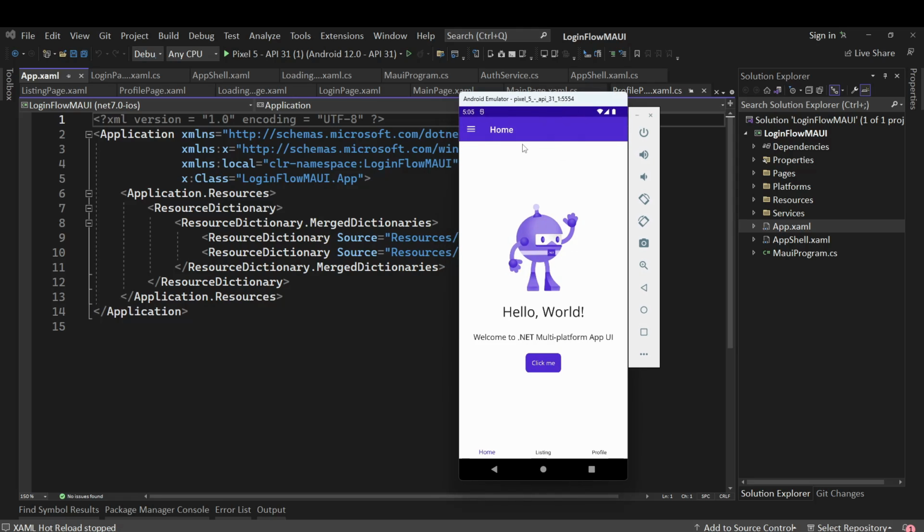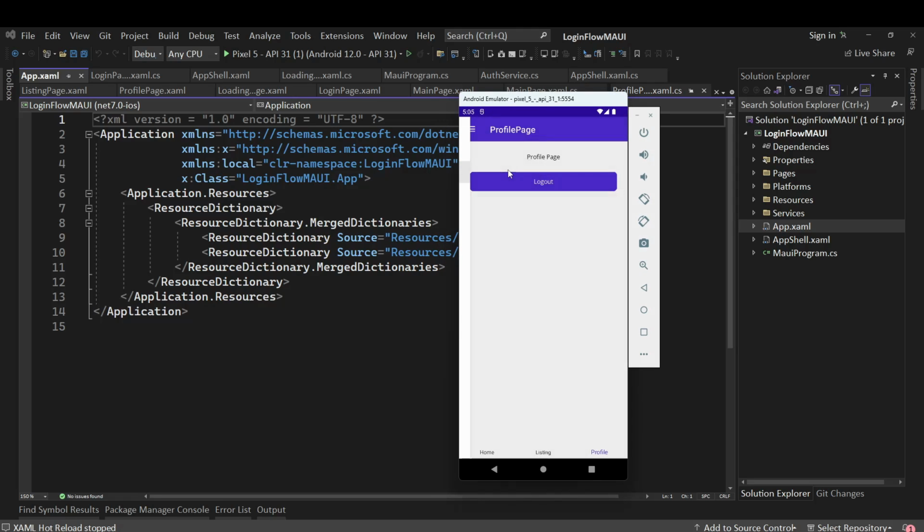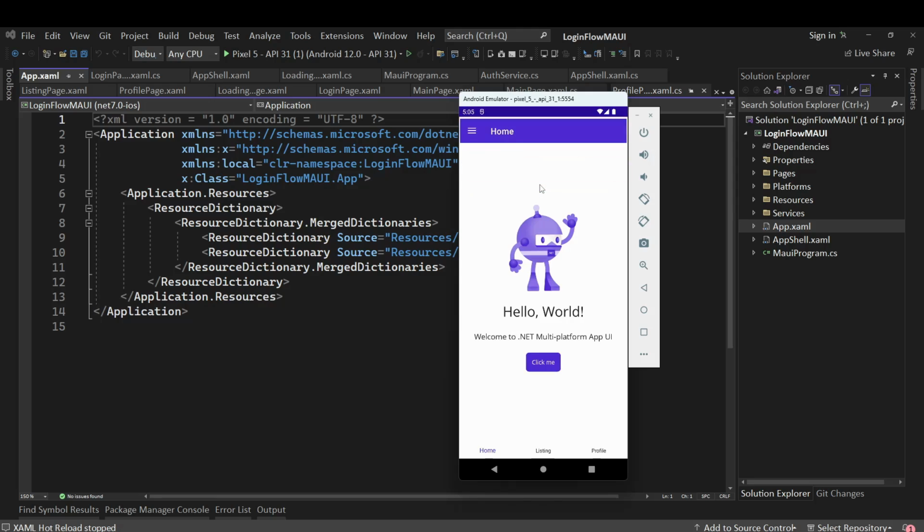So currently I'm logged in and I have this profile page, and if I go to this logout page, now I can see this login page and I cannot go back because there is no option, and I cannot see tabs or flyout menu. I cannot see anything because on the login page we can just see login, and when we click on login, then we have this home page, we have these tab bars, we have this flyout menu. And now I'm logged in.